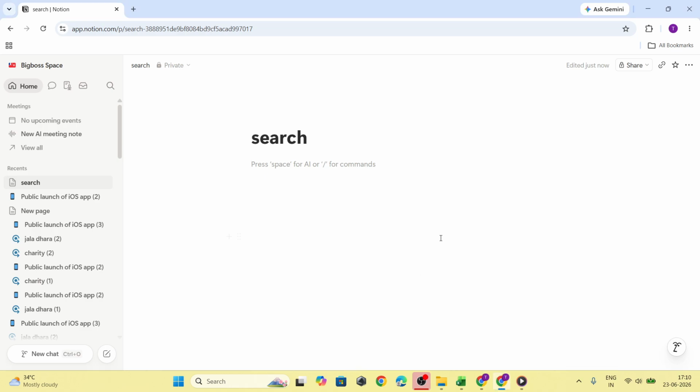In today's video, I'm going to teach you how to search better in Notion. If you've ever felt like your Notion workspace is getting harder to navigate as it grows, this is going to help a lot. Search is one of the fastest ways to find exactly what you need, but only if you know how to use it well.